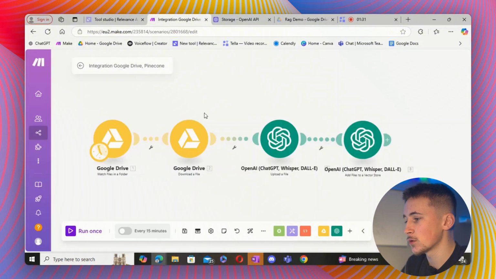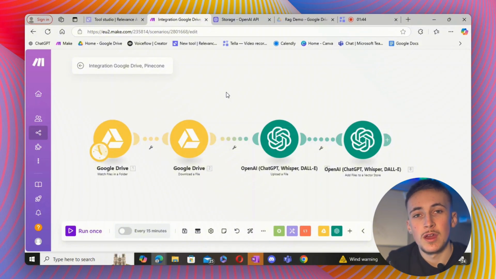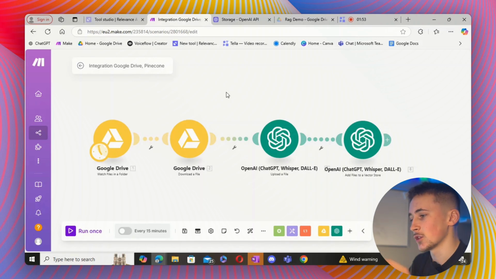First of all, I want to show you this scenario on Make.com. Basically, it takes your files from your Google Drive folder and puts them into the vector store on the Assistants API, because you don't want to have to put all your files into the Assistants API every time you have a new file. You want to just be able to put it into your Google Drive folder, and then that gets transferred over automatically into your vector store. So it's a really simple scenario to be able to do that.